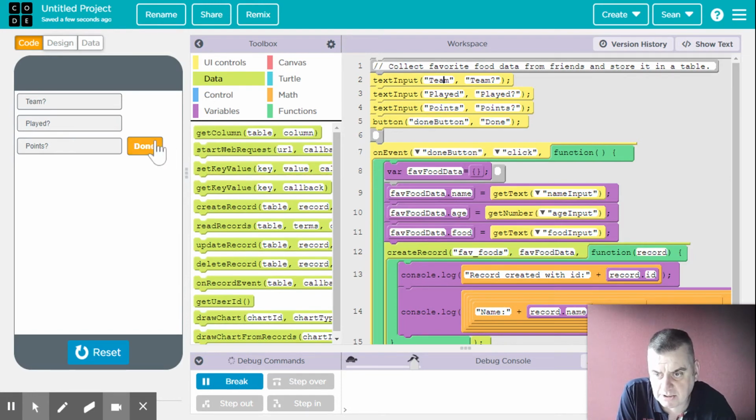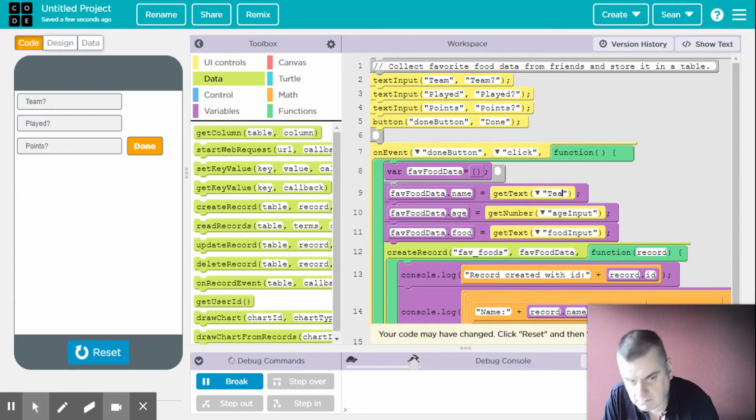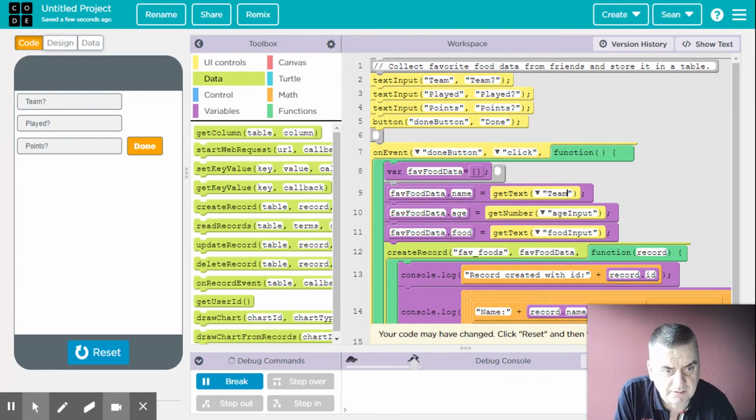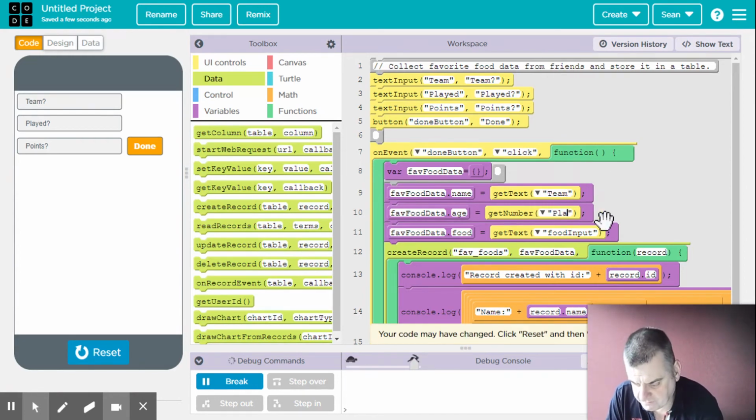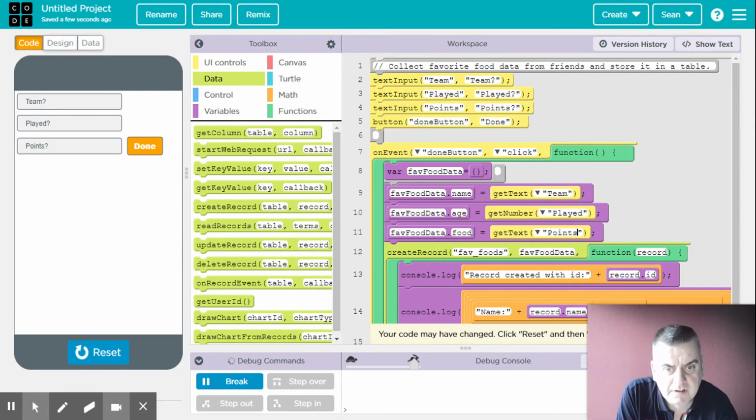What should happen when you click on done? Well, it should put all those into a table. So let's see if we can figure out how the table is working here. Well, this used to be called the name input here. So that has become team. So name input has become team. The next one has become played. We have changed to team, played, and points.